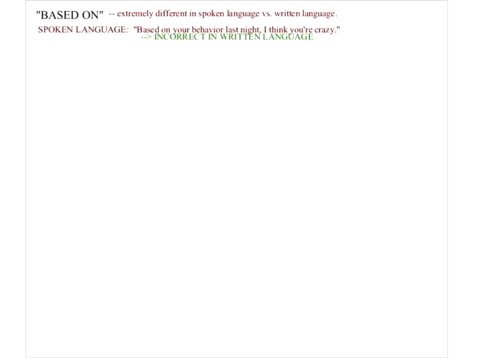This is one of those things, ironically, that non-native speakers of English are probably more likely to get right, because non-native speakers don't have this issue where spoken language has a certain convention. So in written language, "based on" must modify a noun. It has to modify a noun.